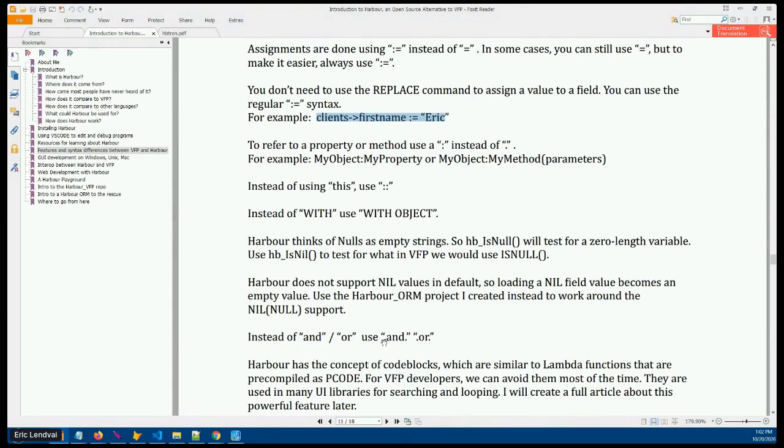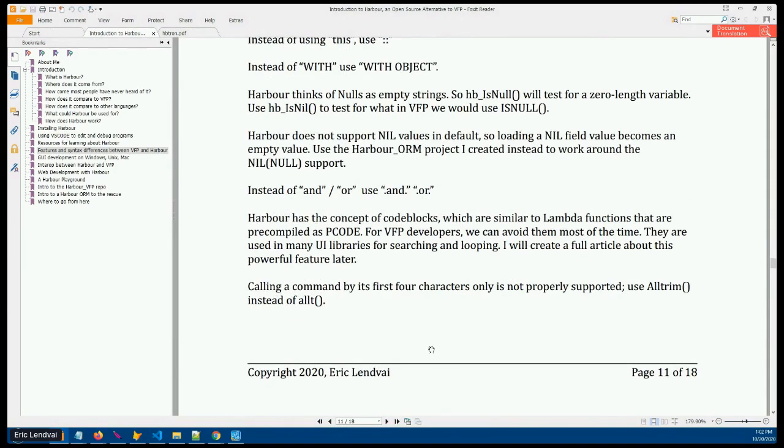And and or, you have to put the dots around, like you have the T for true, dot T dot. You have to do some of the and and or. That's why I said that some tweaking would have to be done for your code. Alt trim instead of alt.